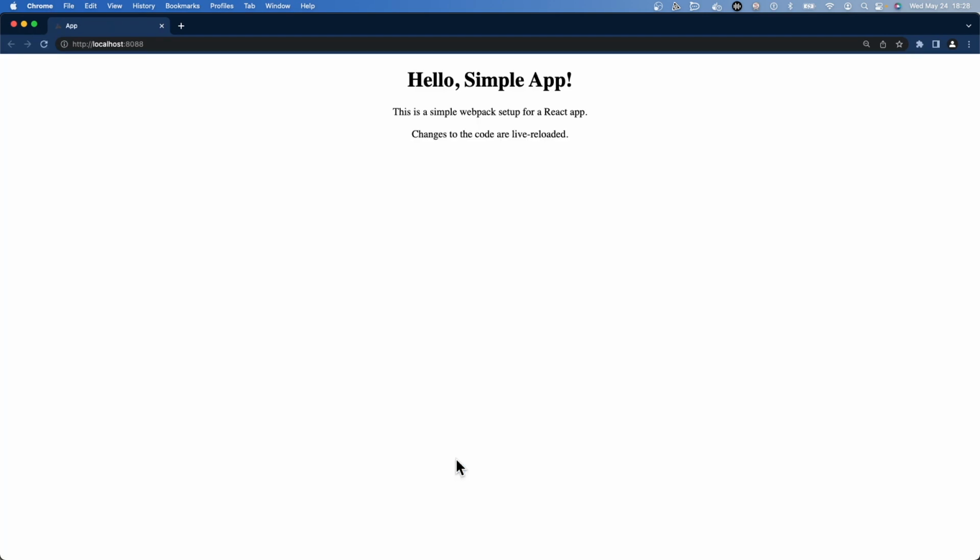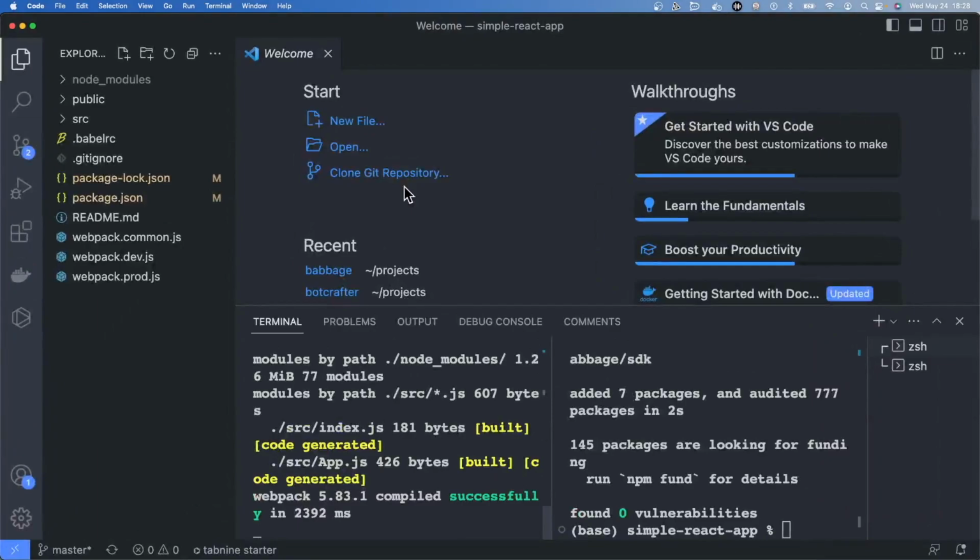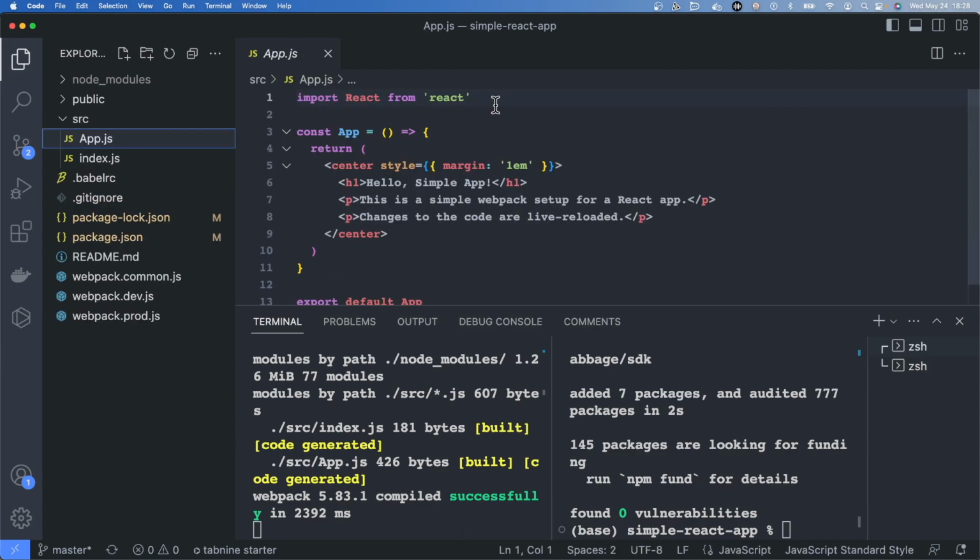Once the browser is open and you're looking at a page like this, we're ready to start making some changes. Let's go back to VS Code. Let's start off here by going to app.js. In this file, you can just see some basic things. Let's go ahead and import the Babbage SDK, which is the tool we're going to be using to facilitate encryption of user data.